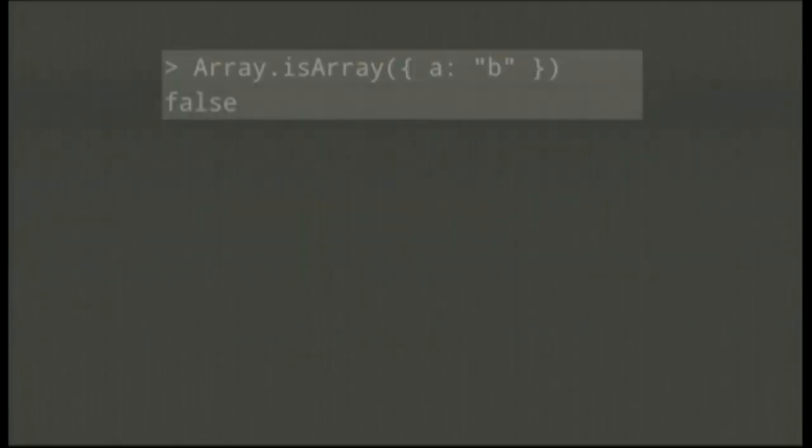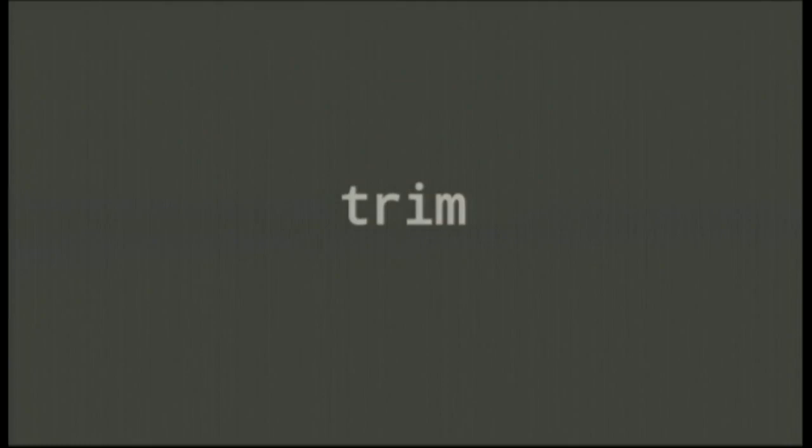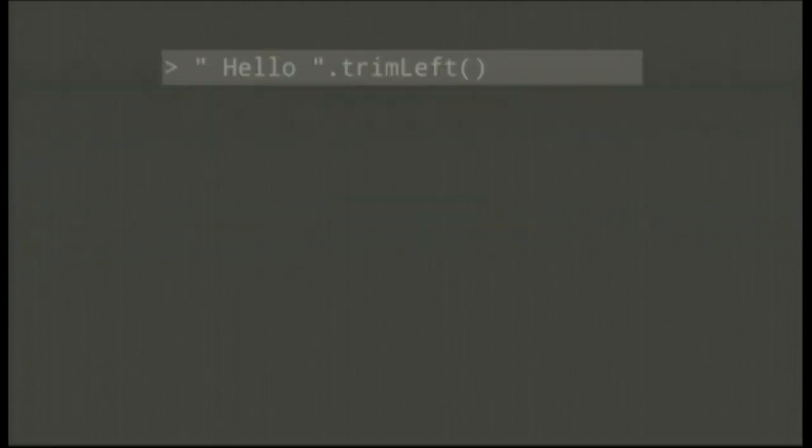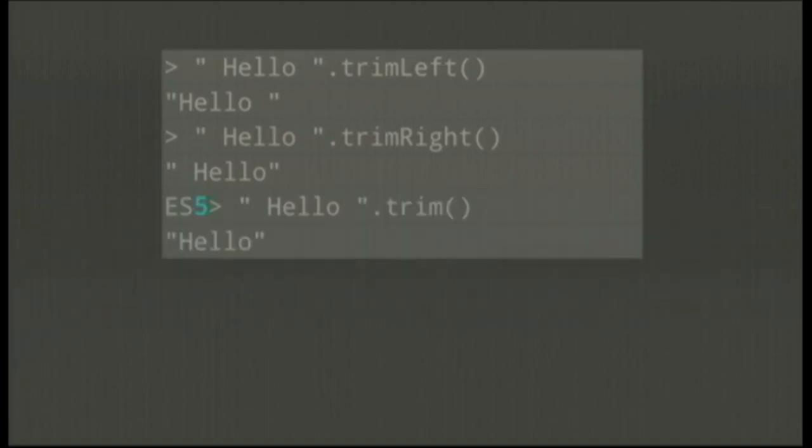isArray is now a thing that you can actually use to check whether something is an array. So the object isn't an array, and the array is an array. So it's like, yay, I have a thing that I can actually test now, as opposed to my arrays being objects, which was annoying. And trim. Trimming of strings is now native JavaScript functionality 14 years after JavaScript was developed. So instead of having to say trim left or trim right, you can actually trim both at the same time. So that's kind of cool.